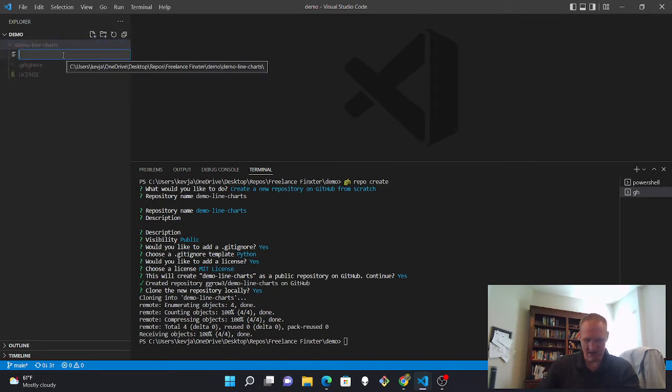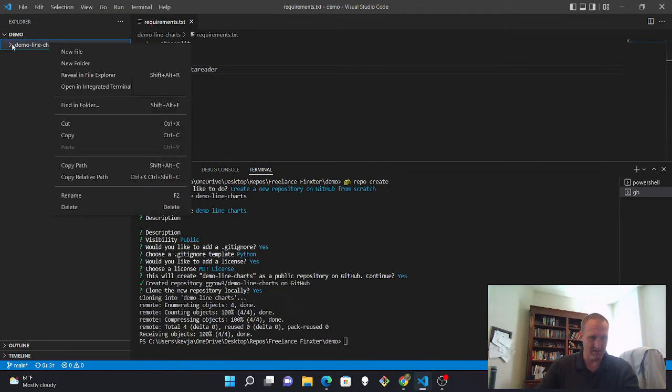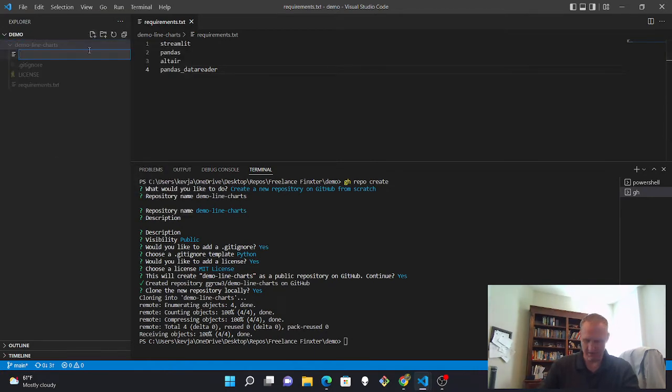Next thing I'm going to do is add a requirements.txt file for all the libraries I'm going to import to create this line chart. And I'm just going to pull in Streamlit, Pandas, Altair, and Pandas data reader. And this is going to be essential to have a requirements.txt or some type of way to pull in the dependencies once you deploy it to Streamlit. Okay, so I'm going to then create a Streamlit app file.